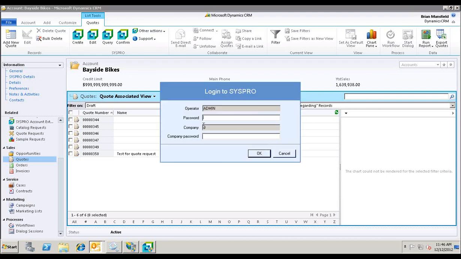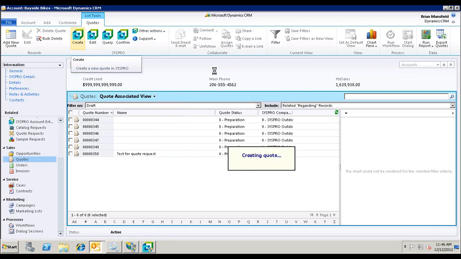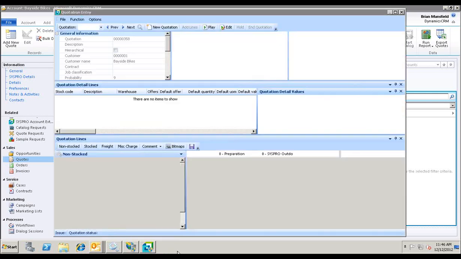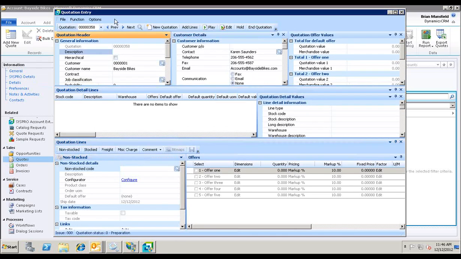The first time I log in the morning, it's going to ask me my CISPRO credentials, and it'll store that for me for the duration of the day. The next time I come in, it'll re-ask me for that information, and I'll be able to put it in the following day. So I'll hit OK. It's going to create the quote. It's going to actually log me into CISPRO with my CISPRO credentials, and you'll see it's taken me to quotation entry, a form that some of you are probably familiar with.